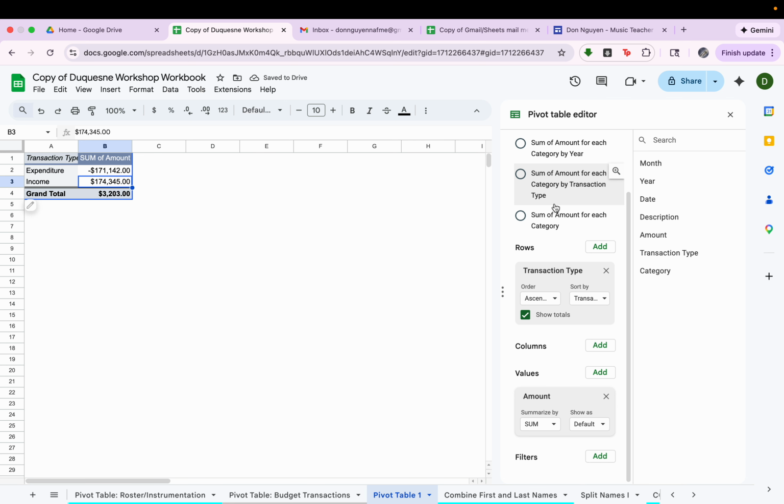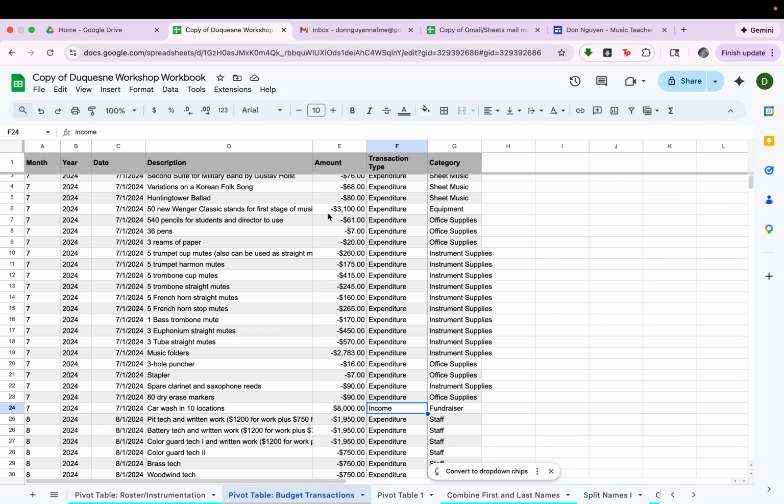So you can see the number of students we have. We can see the amount that we're spending and the amount that we're bringing in. And notice that all my expenditures are negative. All my income is positive.